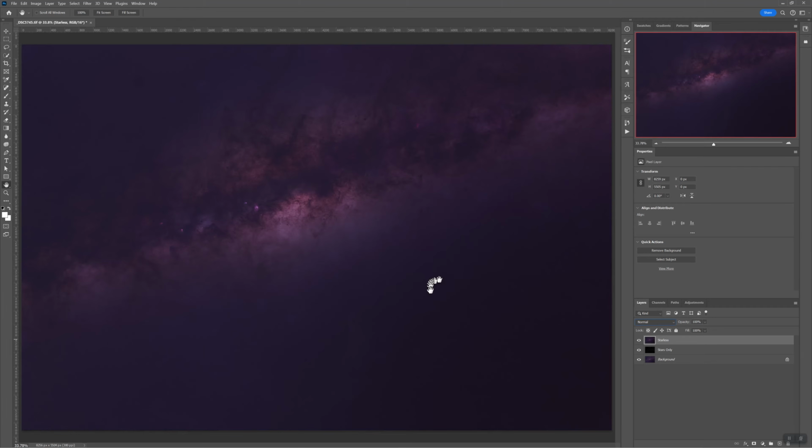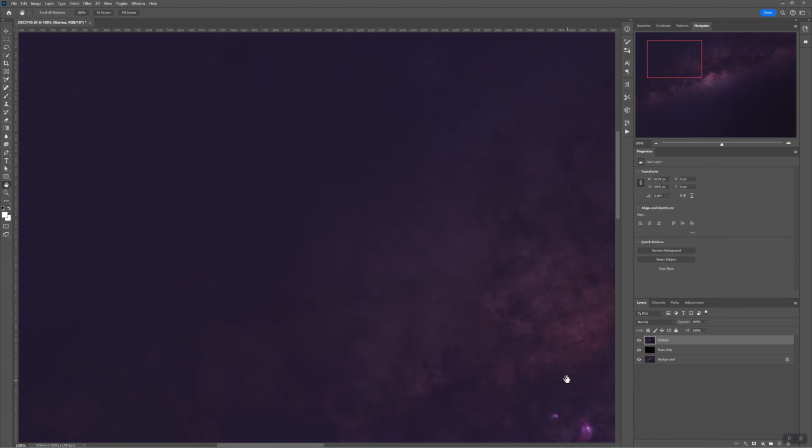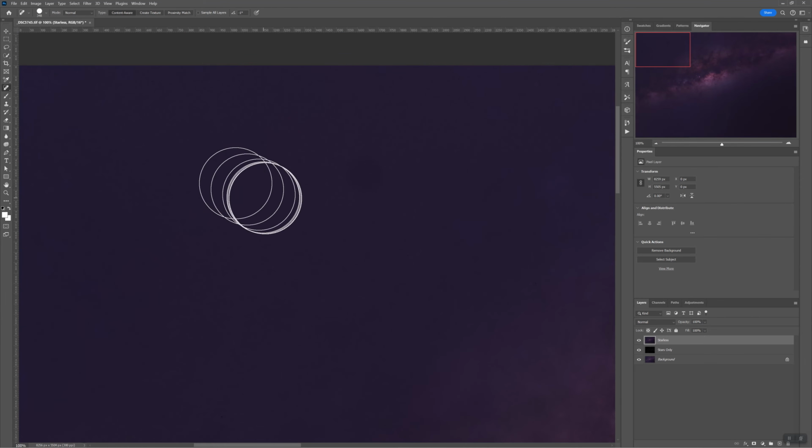But we should do the first thing first. You see here, this is a sensor dust. So let's get rid of that first. So we select this healing brush, we go there and give it a click, and job done.